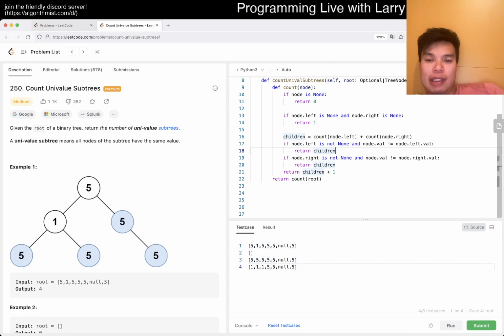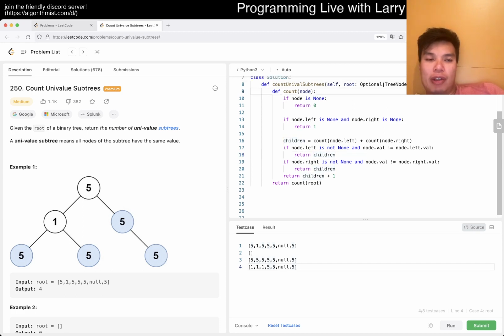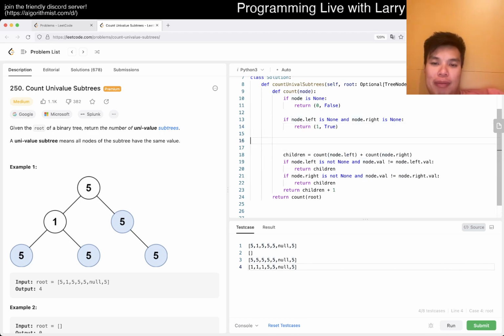Okay, fine. We have to rewrite this a little bit. So now instead of just count, we also return whether the node itself is a unit value, right? So for none, we can return false. Maybe something like this, a tuple, right? I mean, it's fine. This is one, and this is true, that the subtree is the same, right? And then now we have to do some more.